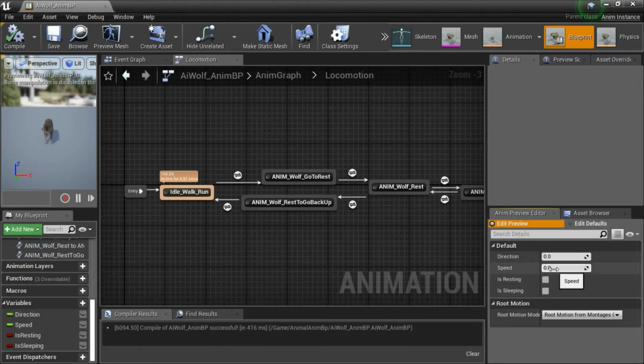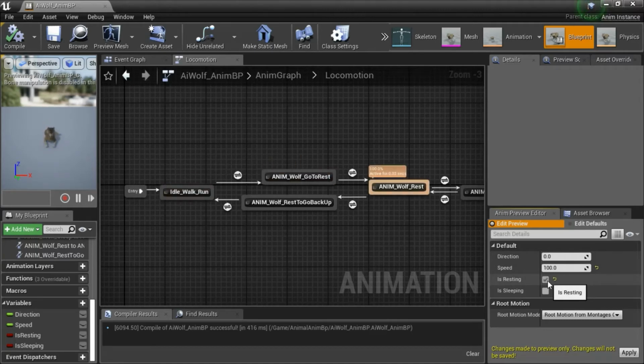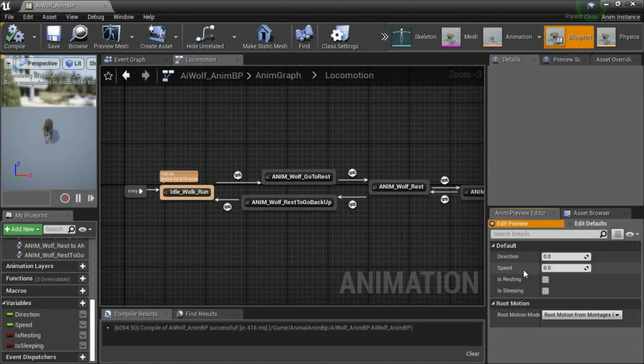Also, you can put in a speed. Let's say you put in 100 here. Now the character's walking, and then check is resting and it goes to resting, and now uncheck is resting and it goes back and the character's still walking. Now I'll put in 0 and it will go back to idle. So when you're done testing, close this out.